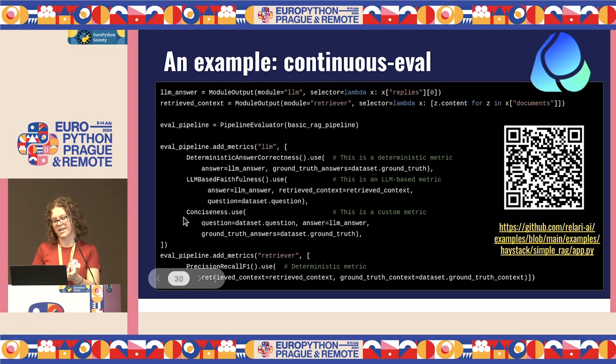For example, it's not in the example, but you can see it in the QR code that it's defined in the code in there. For example, conciseness. Maybe I want to build a personal assistant, so I don't want GPT to talk for 3 hours every time I ask a question. So I make sure that conciseness is also measured.